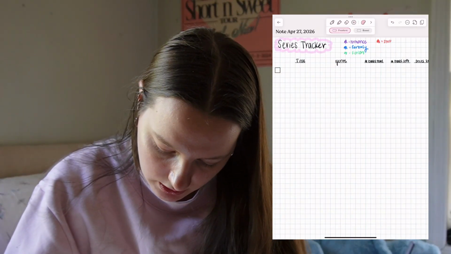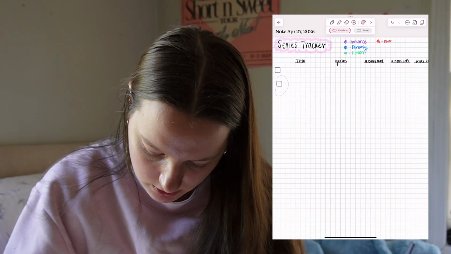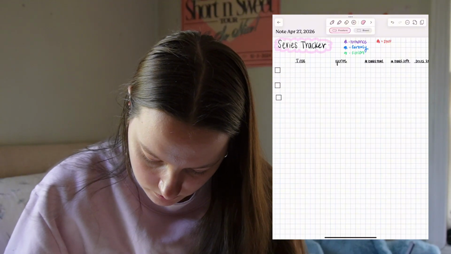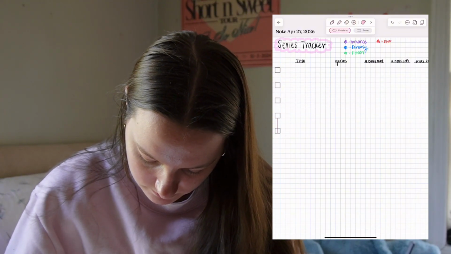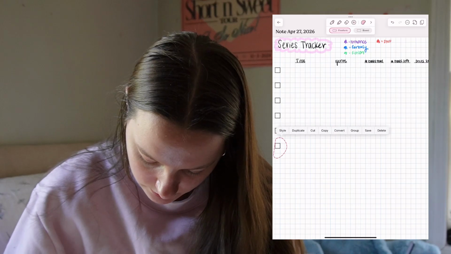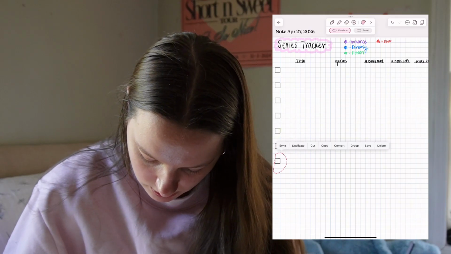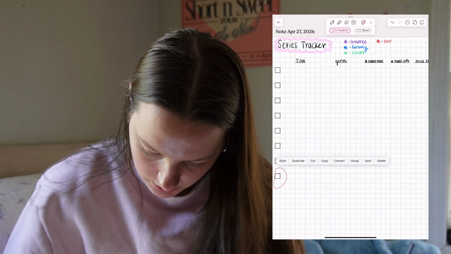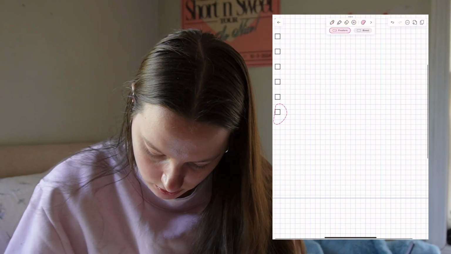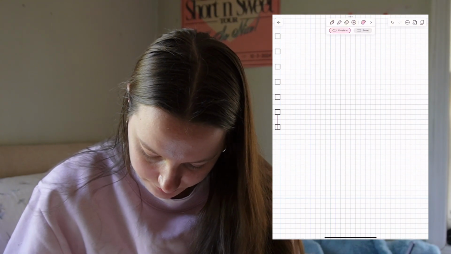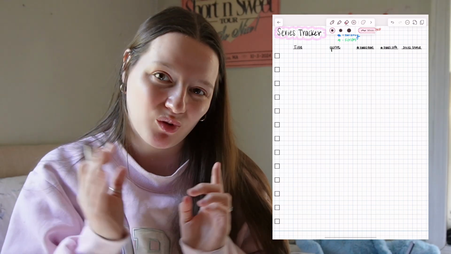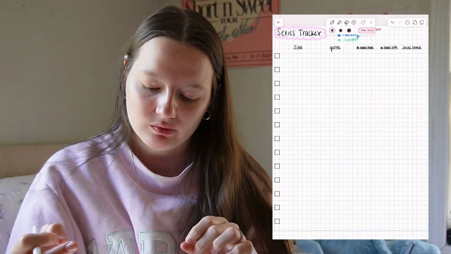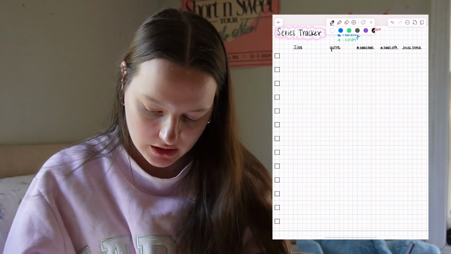So let's duplicate this a few times, all the way down. And then that way, when we have a new page, we can just duplicate the whole page over. Perfect. Our first page is all set up. I am going to now add in all the titles.